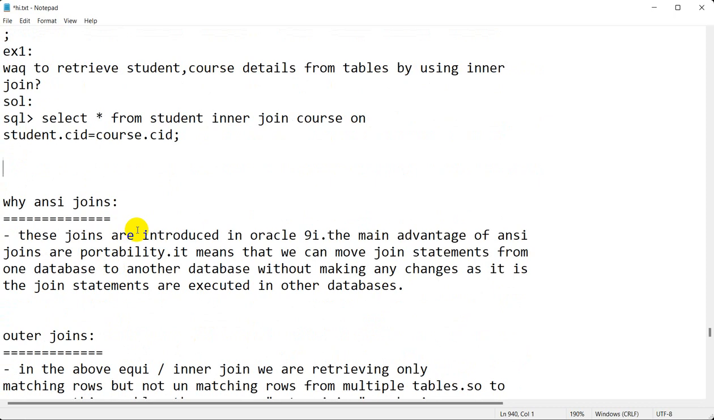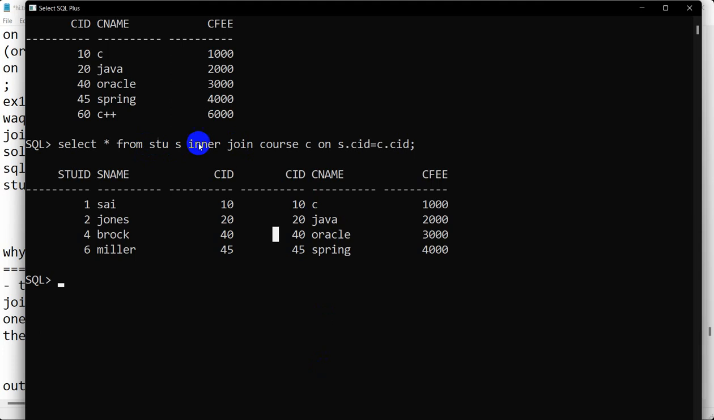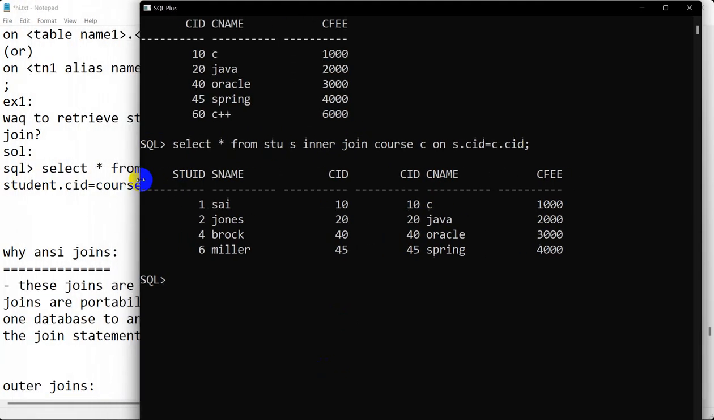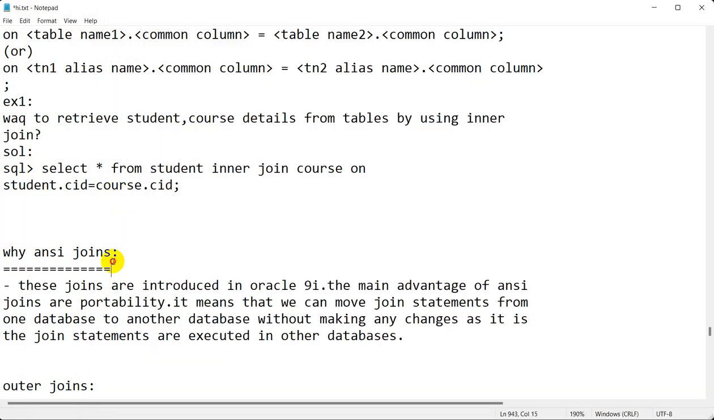So let us see why ANSI joins, why there is a difference between non-ANSI and ANSI. As you can see, we have seen that non-ANSI and ANSI both are giving the same result. So why are we using both? Let us see.